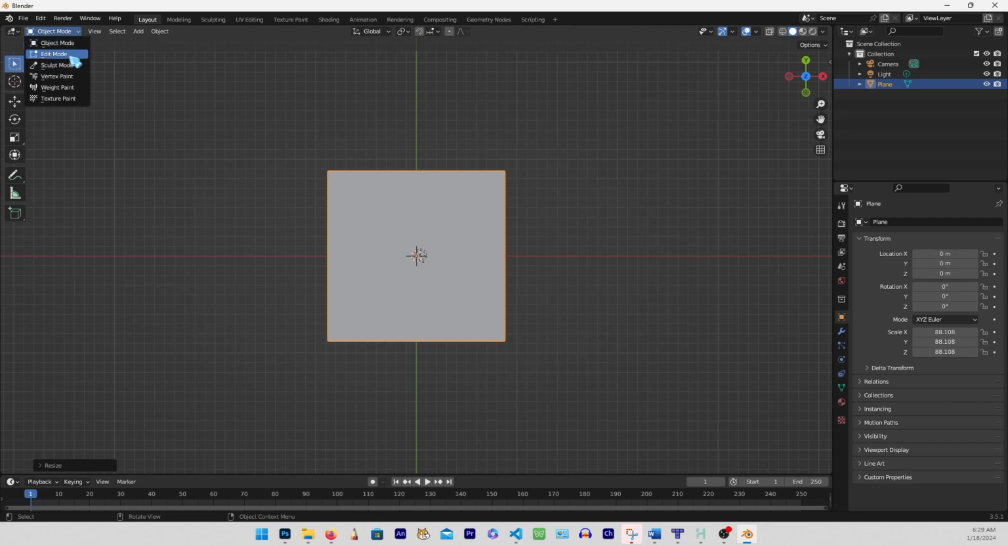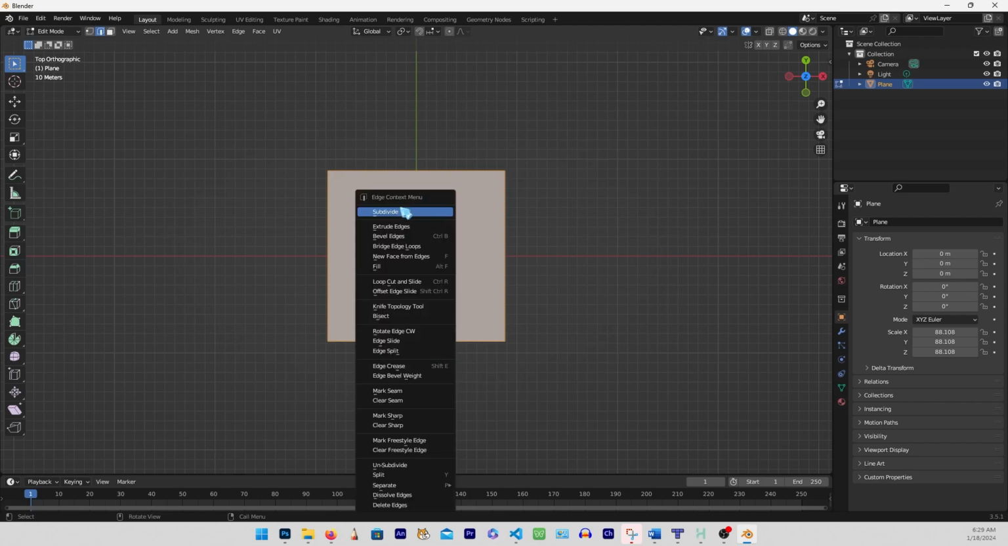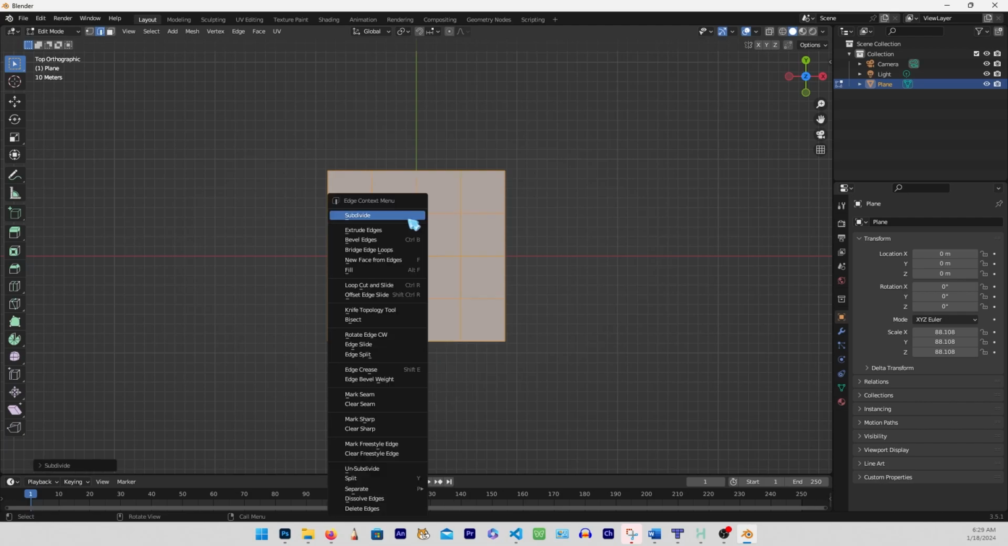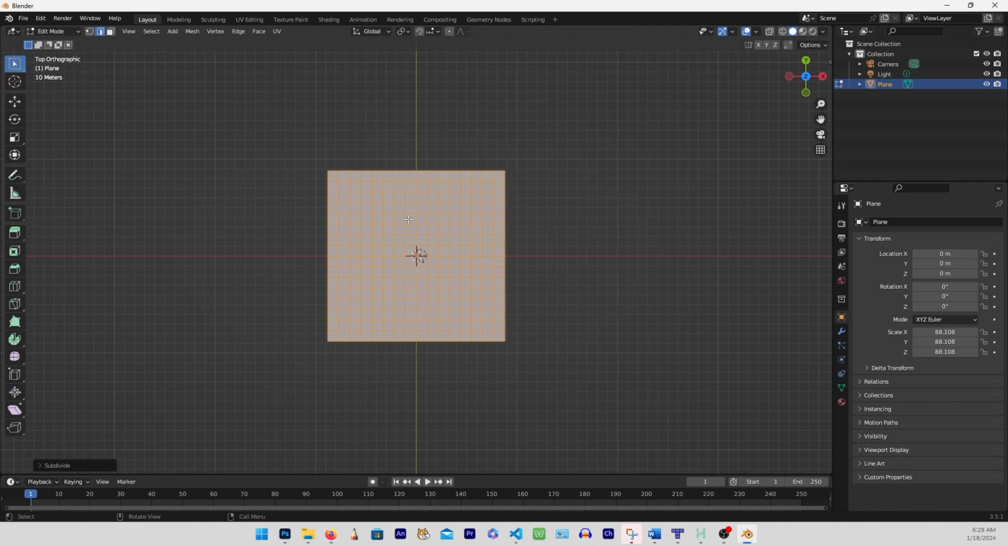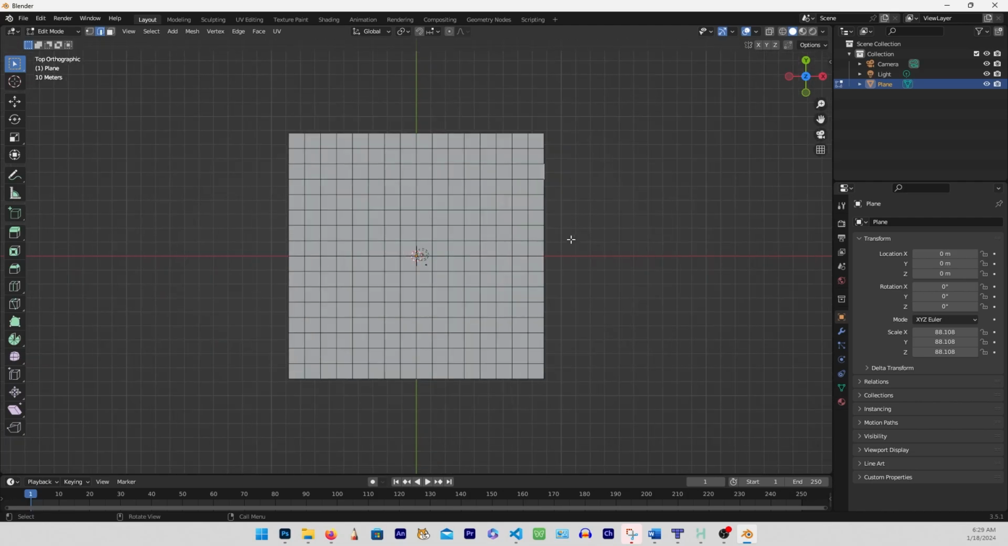Now you're going to go to edit mode, and I'm going to go to the one right here. Now right click on it and press subdivide. I'm going to click that a few times. I think this is good. Okay, now we're going to click right here, and then we're going to start our maze.